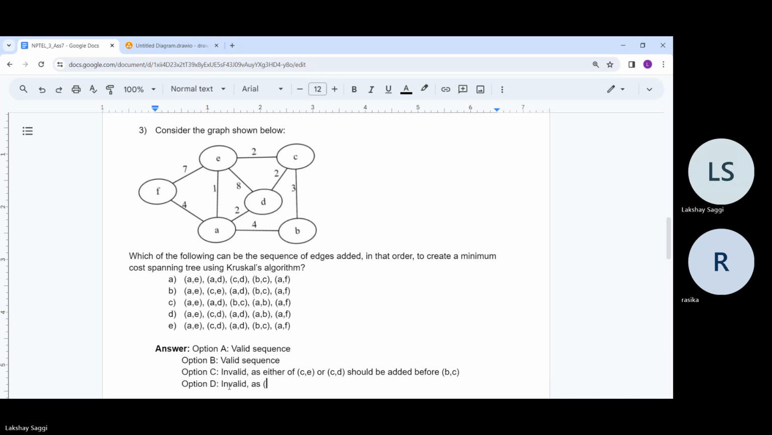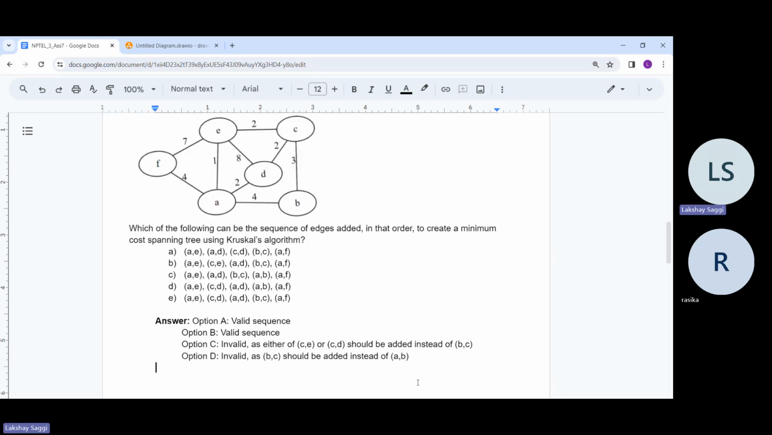as B comma C should be added instead of A comma B. Yeah. So now let's come to option E.